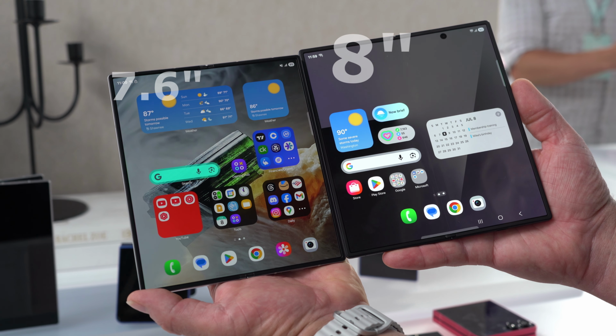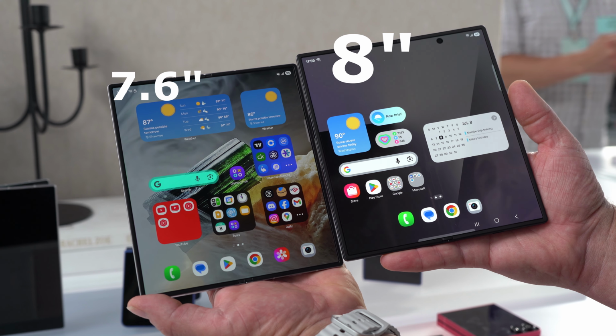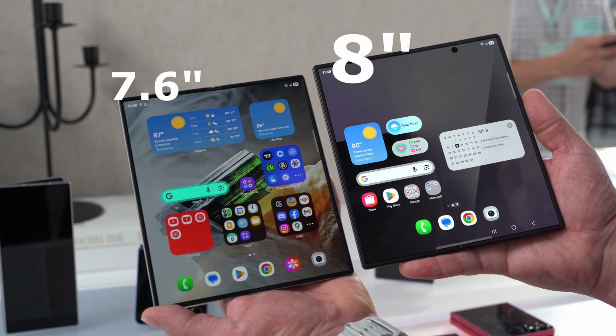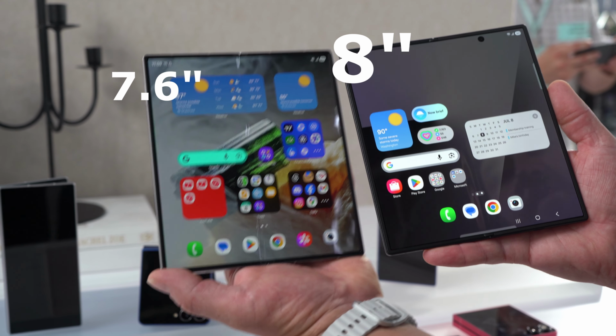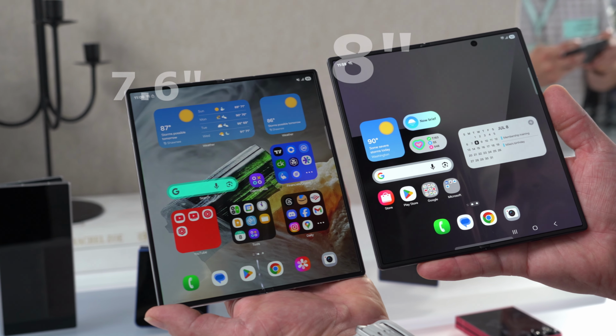And now comparing the Z Fold 6 versus the Fold 7, when they are unfolded, the Fold 7 has a larger display at 8 inches versus the Fold 6, which was 7.6.